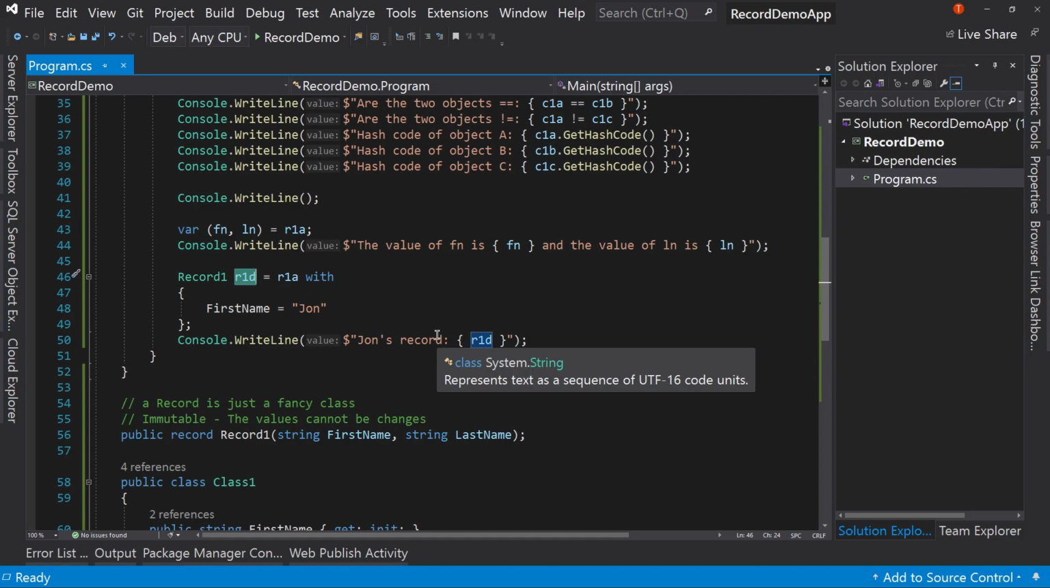So those are the big benefits or things that a record provides you over a class. Remember, again, records are classes. They just have extra stuff around them. And so that brings up one of the questions that I get asked is, well, what's the difference between a struct and a record? It seems like they're the same thing.